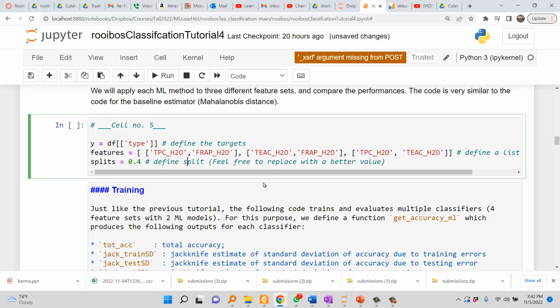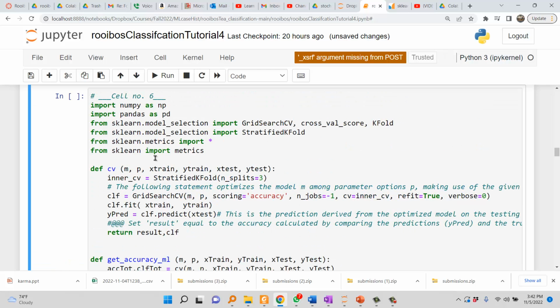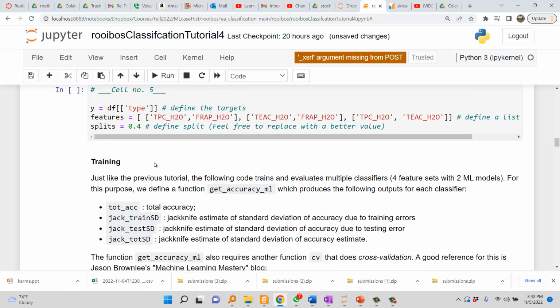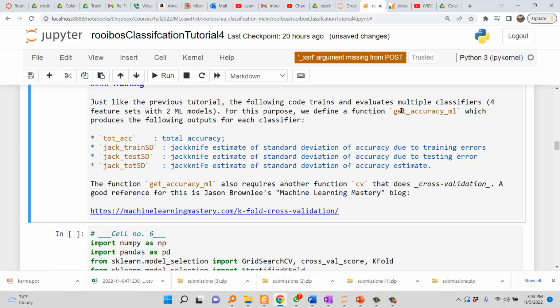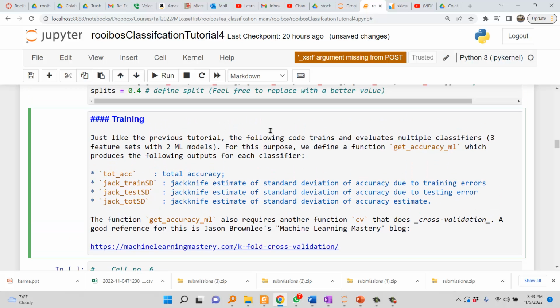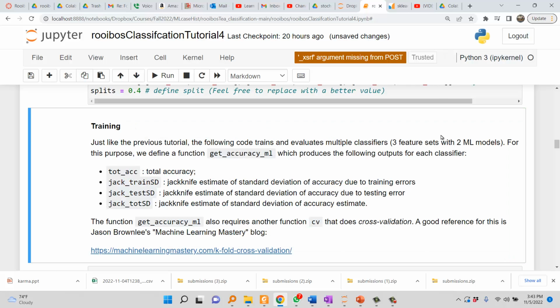Now here's where you're going to be basically copying the previous code. You have to train and evaluate multiple classifiers. This is actually just 3 different feature sets. So let's change that to 3. With 2 machine learning models. And of course, we're trying different options for these different models. So for this purpose, we define a function, getAccuracyML.